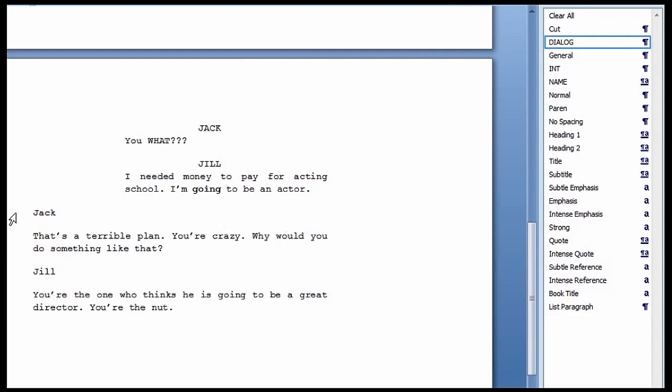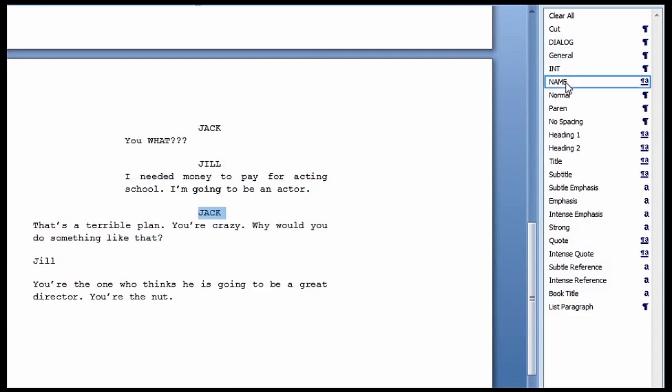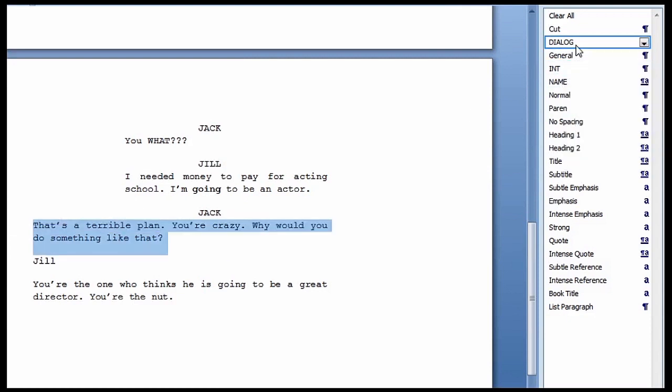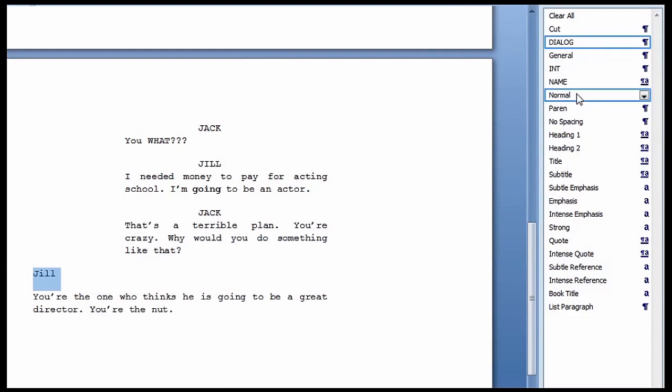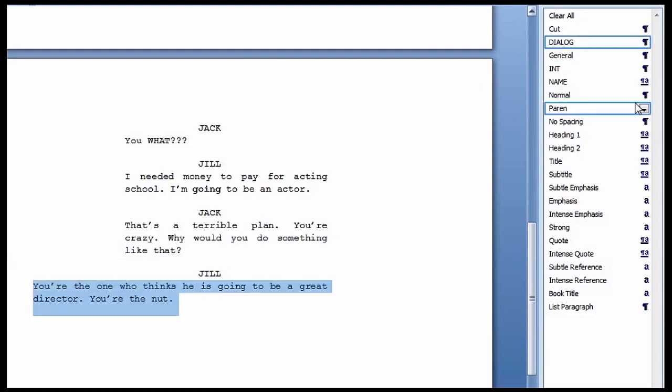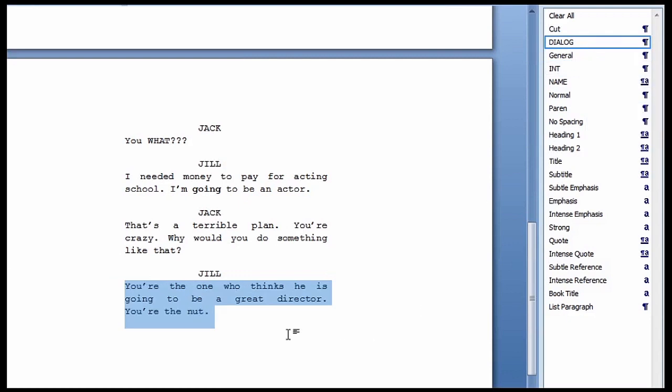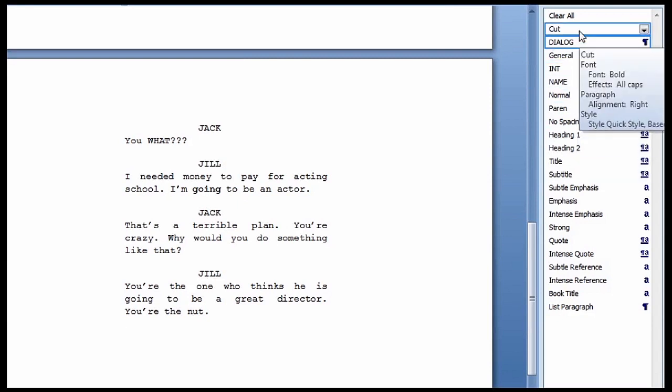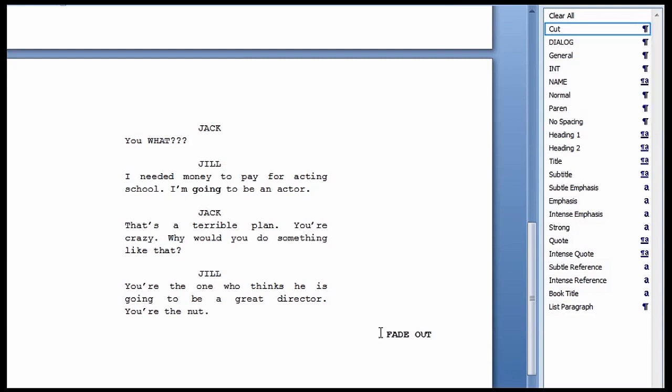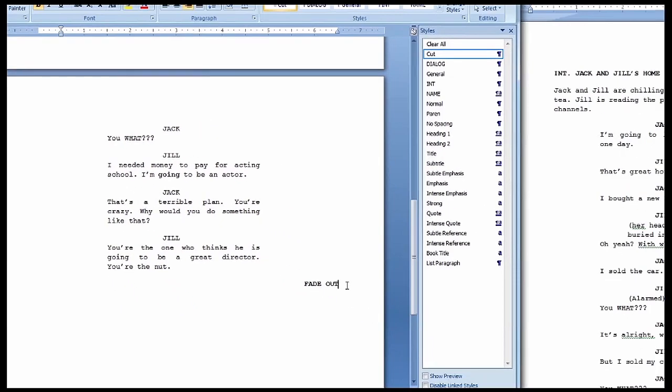Okay, and let's say you don't want to do all this Control Alt stuff, so then you just go here and say, okay, name this one, go dialogue, name, dialogue. Okay, and then you can come here and say, I'm going to cut or fade or whatever, and then you say, fade out. Okay, so that's it. That's all you have to do.